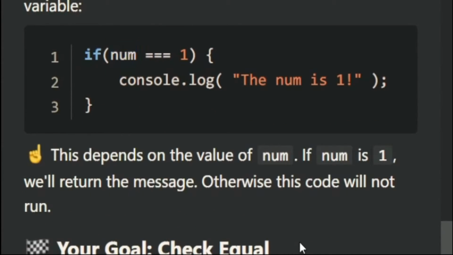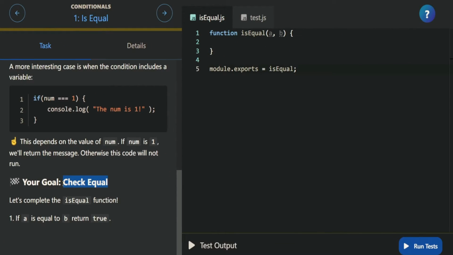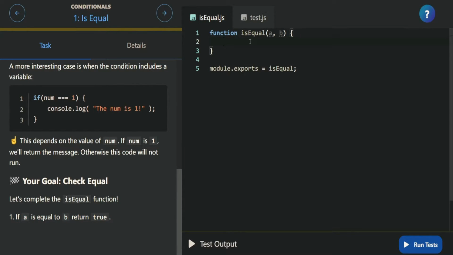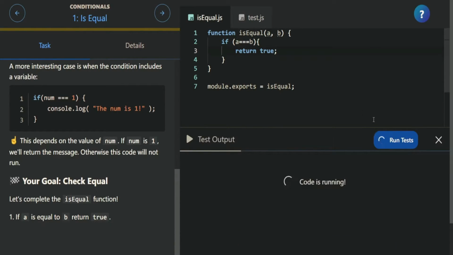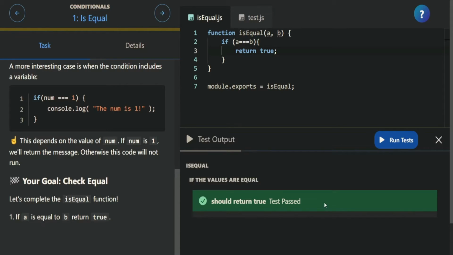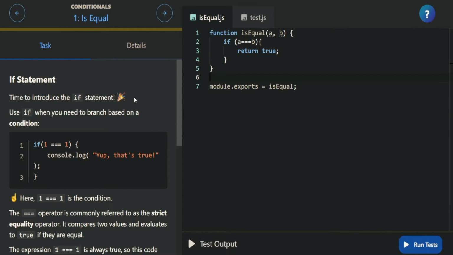Now let's look at how to solve our question. Our goal is to check for equal. We have to complete the equal function that is already given here, and we have to check if a is equal to b, we can return true. Based on what we have learned, you can write if, since we are using two variables, a triple equal to b, then return. Here we are just returning the value, and if you run the test case, you will see we have passed. So this was the first conditional block.